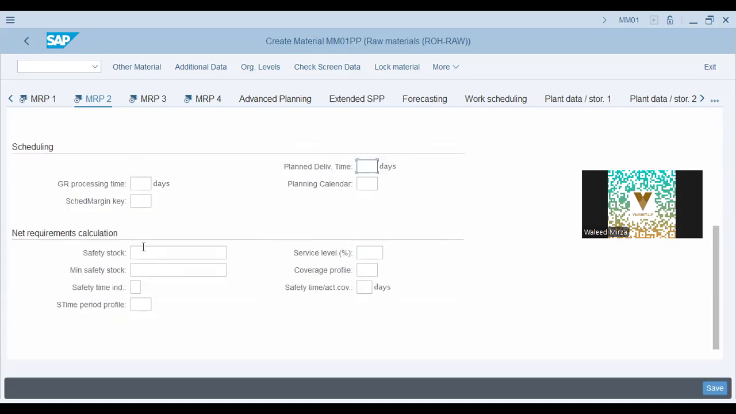From scheduling to net requirement. Net requirement is basically how many products of a material are required for production if there is a stock, and the balance that is remaining to be produced is the net requirement. The total is, of course, the gross requirement calculation if the balance is not calculated.